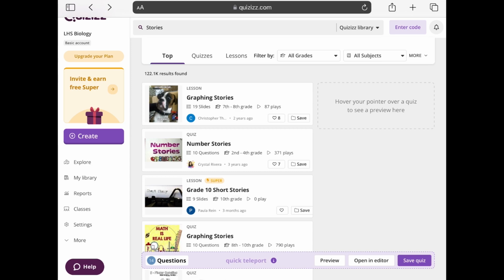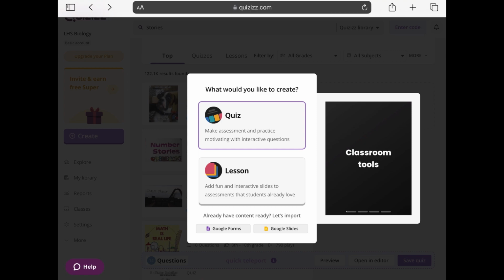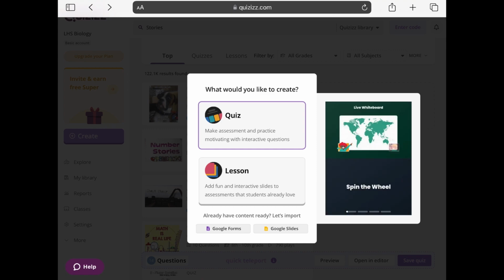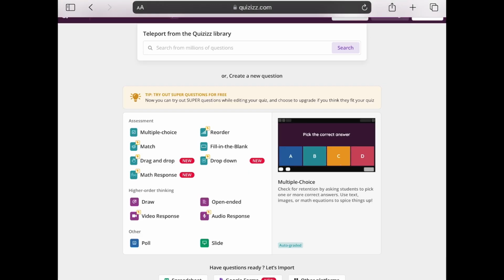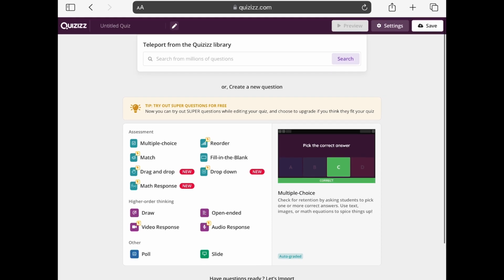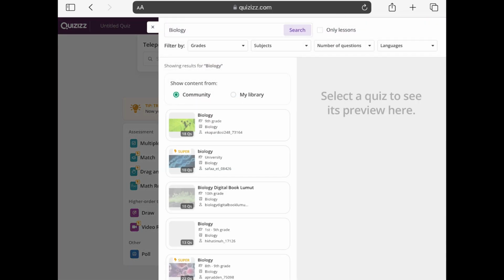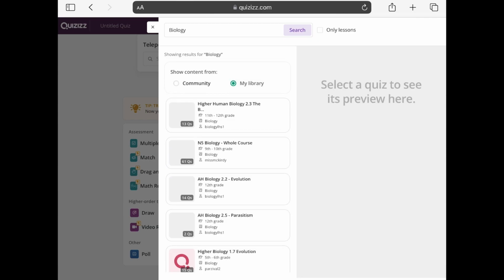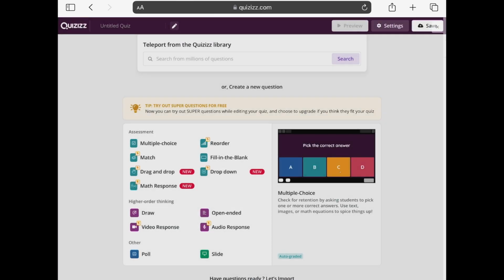Now, just on the side of that, that was how to explore and edit quizzes. You can also create them from scratch by tapping the create button on the left-hand side, and you can choose to either make a quiz or a lesson, and you can import now from Google Slides and Google Forms as well. It takes you to a similar kind of page that I had before, and you can use the search bar, as I said, at the top, to search your own library and also the community library for question types that you would like to teleport in. So that makes it nice and simple.